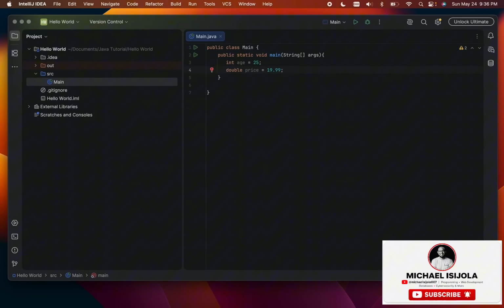The next part I would like to talk about is changing a variable's value.